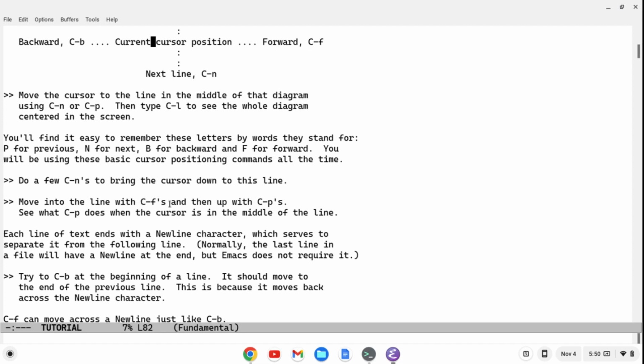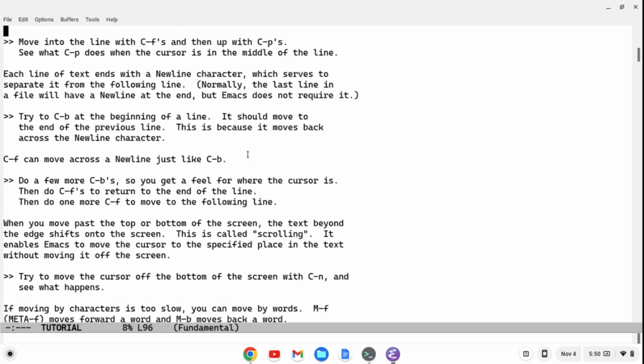move into the line with Control F, and then up with Control P's. All right, so let's go to the middle of the line here. Okay, yeah, it moves to the end here. And then if we go up, yeah, for some reason it moved into the middle there. Anyways, but yeah, it moves to the end because of the new line character. That's what they're telling us.